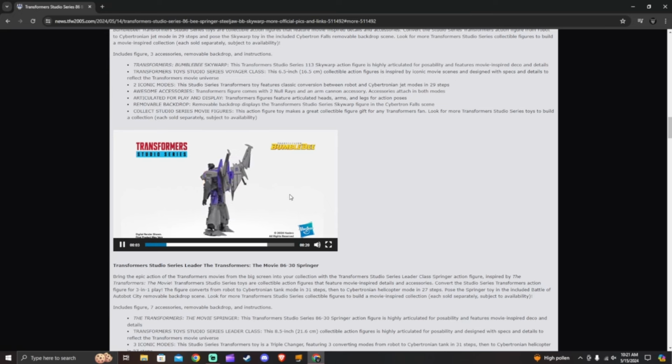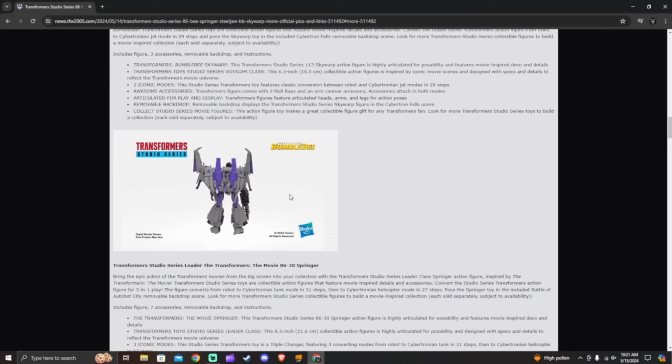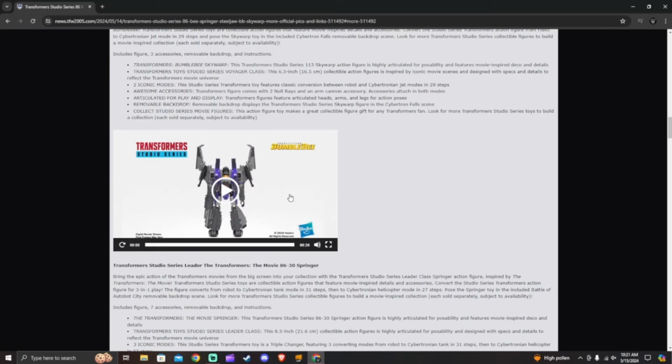So, next we have the Studio Series Bumblebee movie Skywarp, and he looks pretty sick. I'm not going to lie. I almost want to recollect the Bumblebee movie figures, and I'm just a sucker for Seekers. You know that all too well. So he looks fantastic. He could use a lot more purple, to be honest, but he looks great. I mean, the Starscream mold, of course, always looks fantastic.